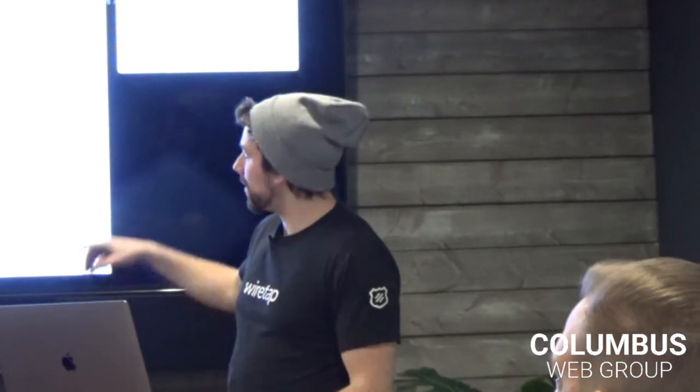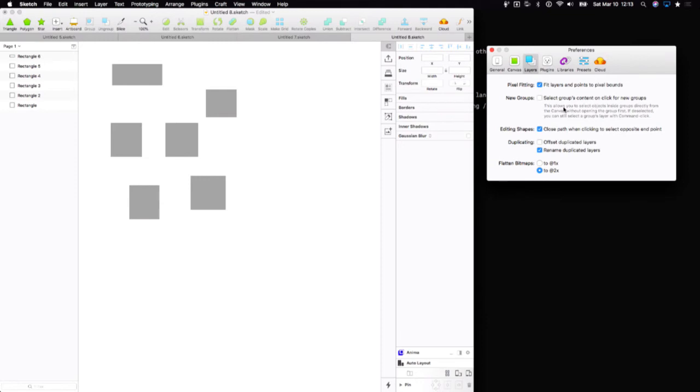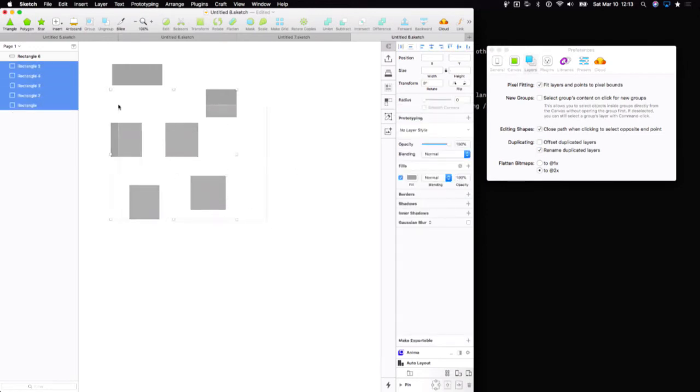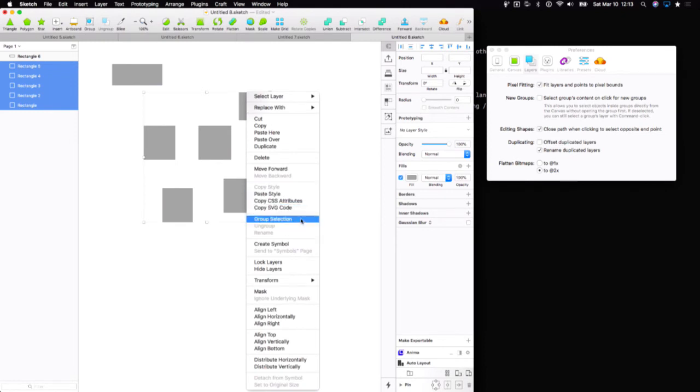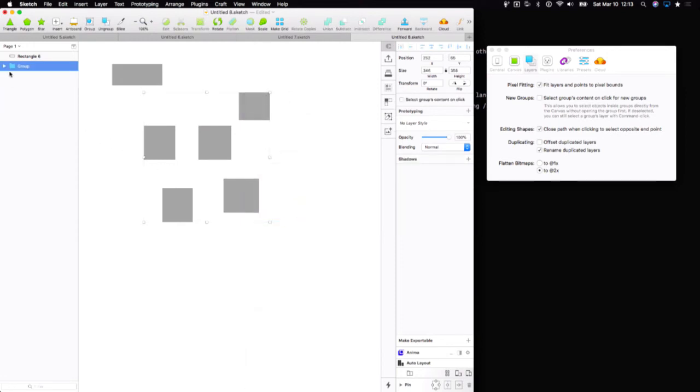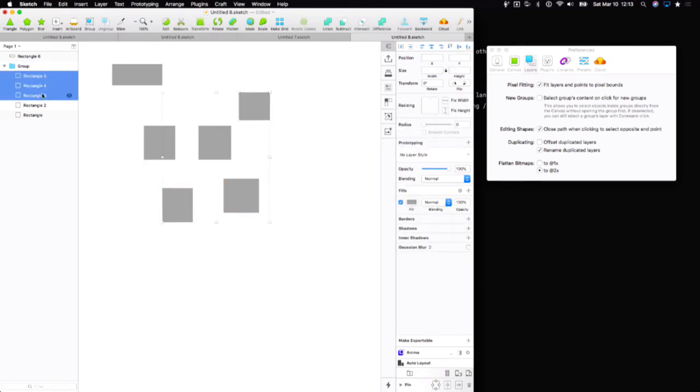Yeah. And also with new groups, I like to have it so when you select a group's content and click for new groups, I have that selected off. How I think about it is, let's say I have all these objects. And we haven't gotten into this, but if I want to group them all together, you can right-click and say Group Selection or Command G to make a group. What that will do, it'll create a folder, then your stuff's in there. You can have as many groups within groups. So if I want these here, yeah, you can get crazy.